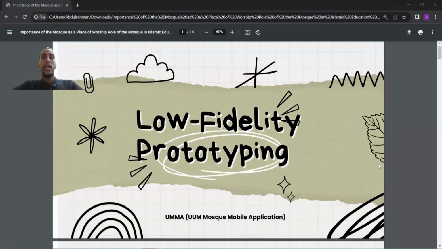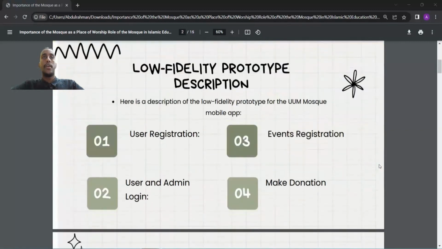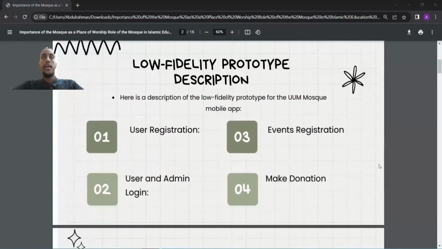Today in this video, I will be talking about the low fidelity prototyping for my project, the MOST mobile application. First, I will talk about the low fidelity prototype description.